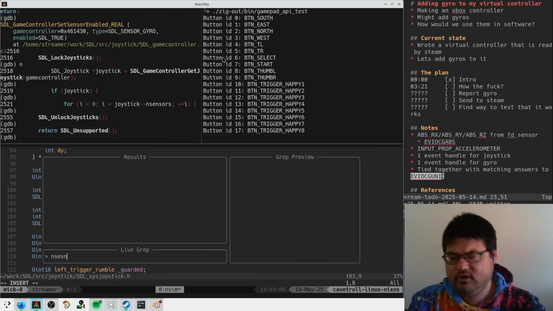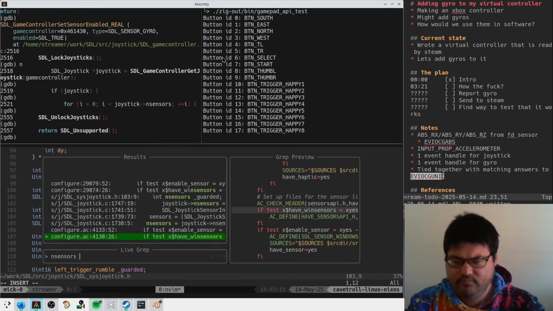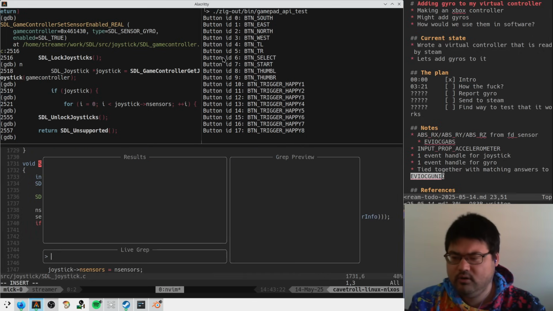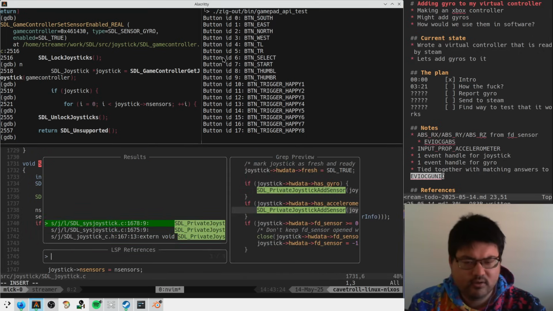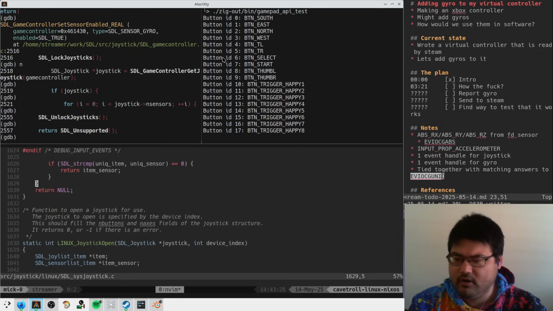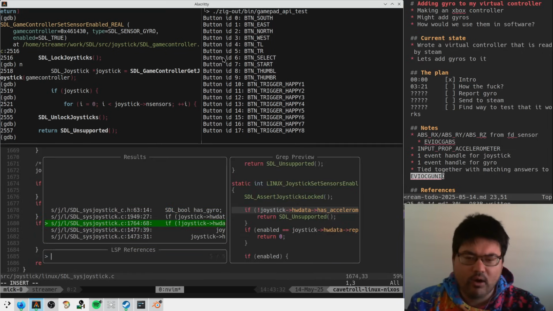So why is this not getting updated? n sensors plus plus equals 1 here. Private add sensor. Who calls this? Has gyro, has accelerometer in Linux joystick open. Okay, so where is this getting set?